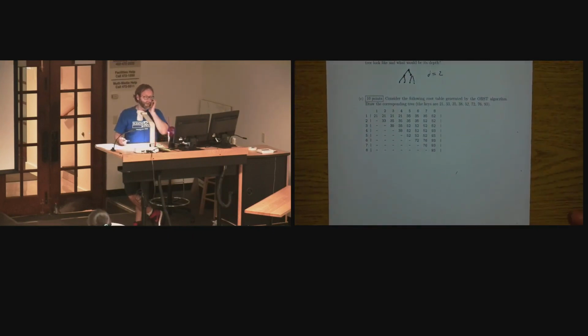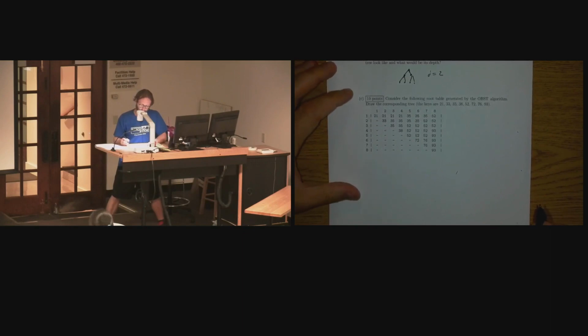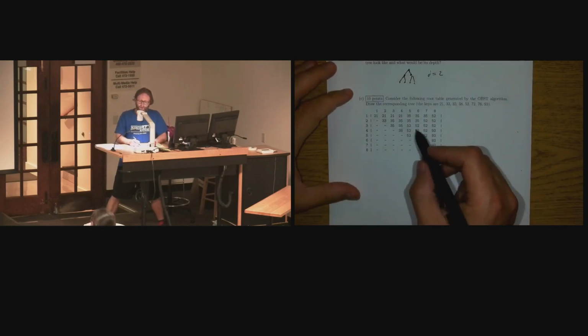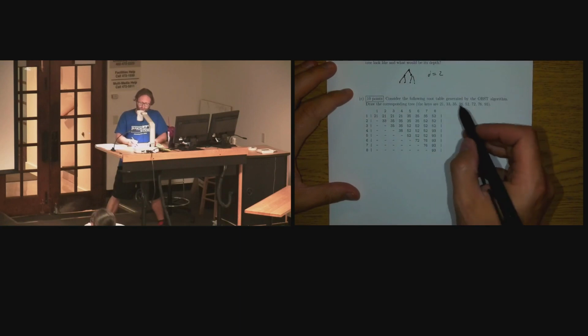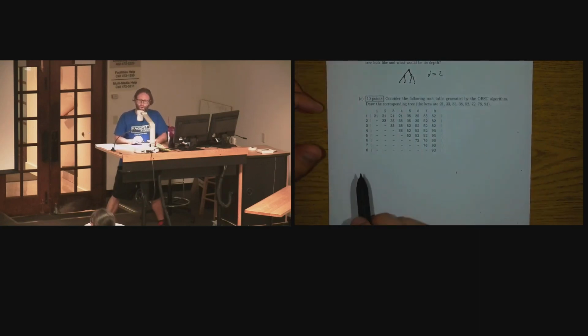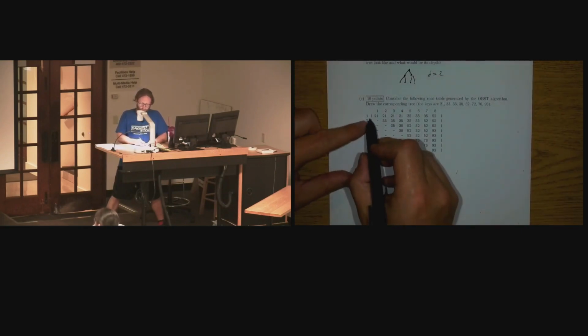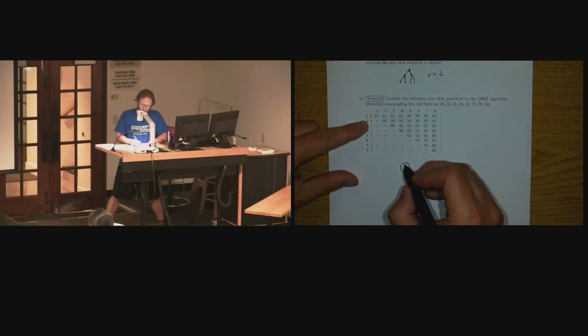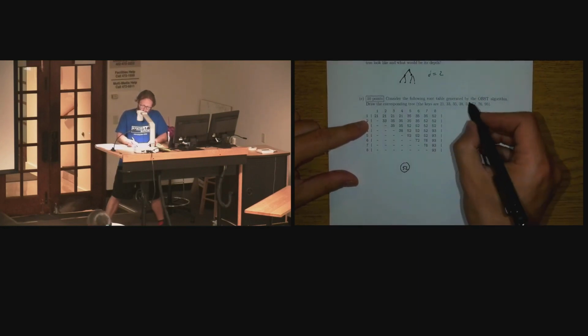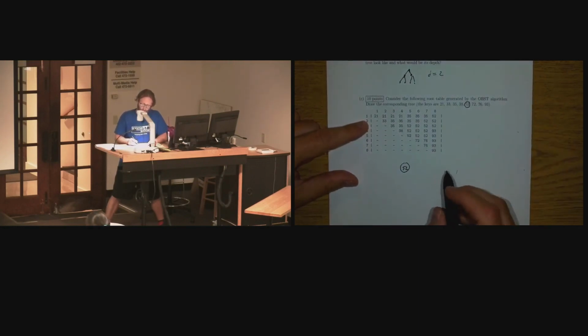Consider the following root table generated by an optimal binary search tree algorithm. Draw the corresponding tree. The keys are 21, 33, and so on. Okay? So these are not indices here. These are references to the actual key. So where do I look to find the root of the entire tree? 1 through 8. So that's going to be 52. That's my root. All right?